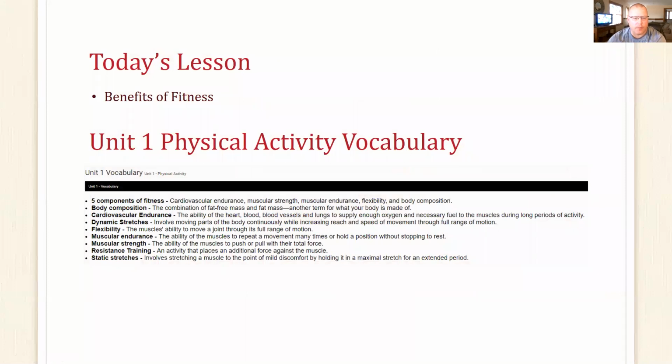So some vocabulary words that we'll be paying attention to in this. The Unit 1 physical activity vocabulary are 5 components of fitness, which represent the cardiovascular endurance, muscular strength, muscular endurance, flexibility, and body composition. And when we talk about body composition, this is a combination of fat-free mass and fat mass, another term for what your body is made of.